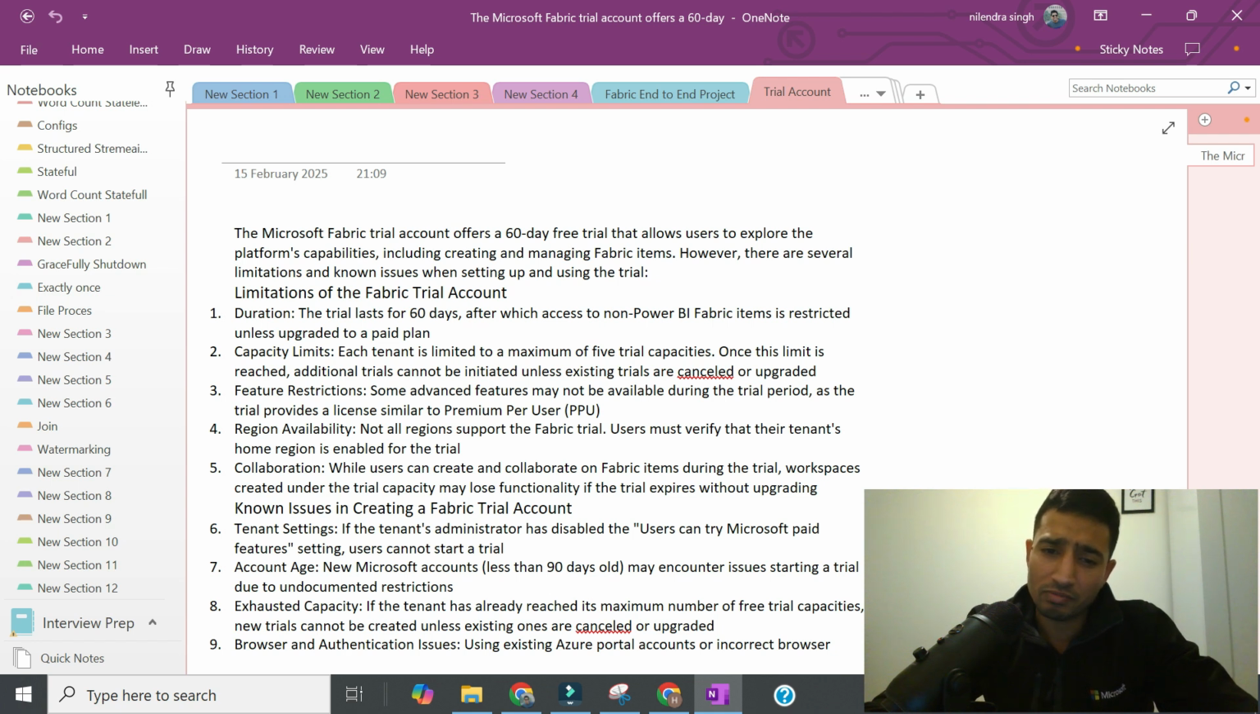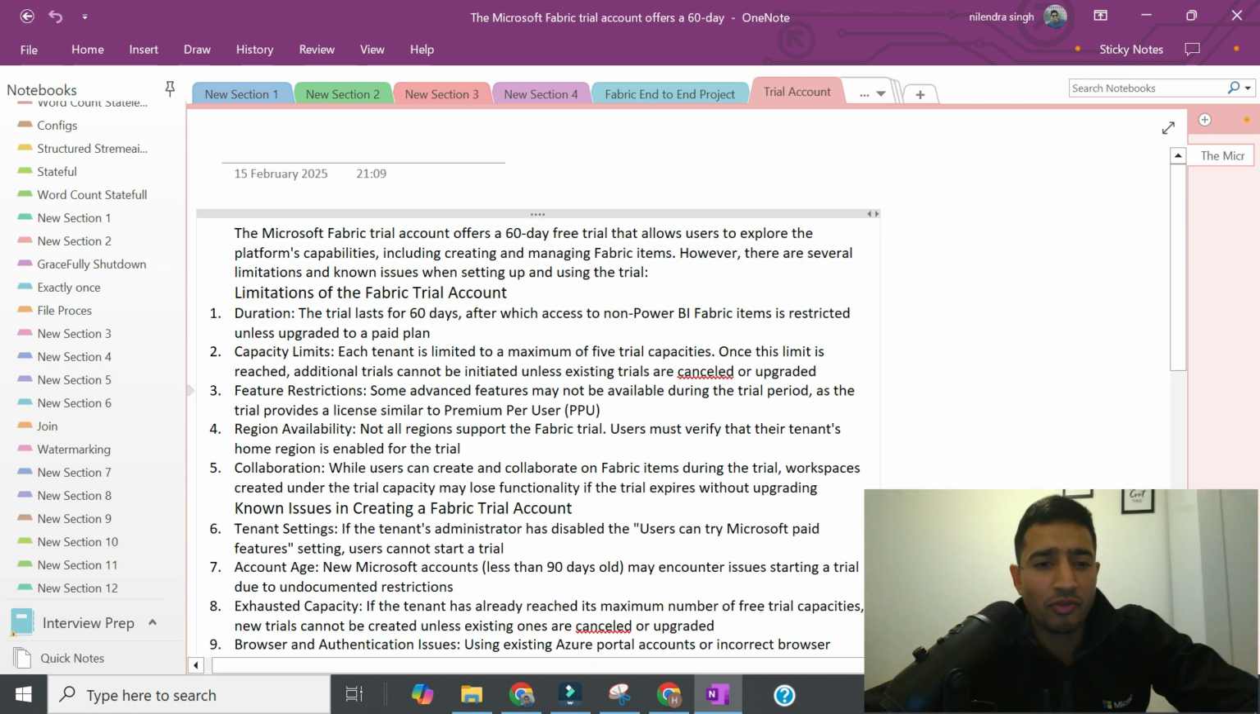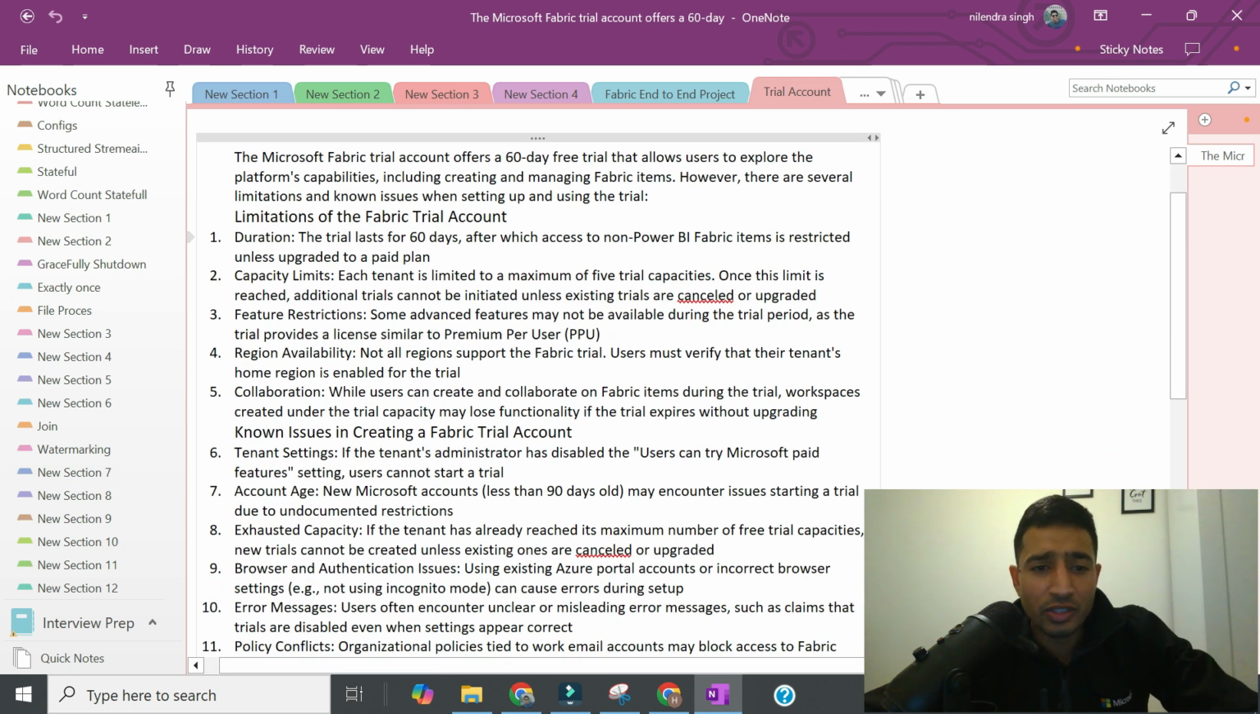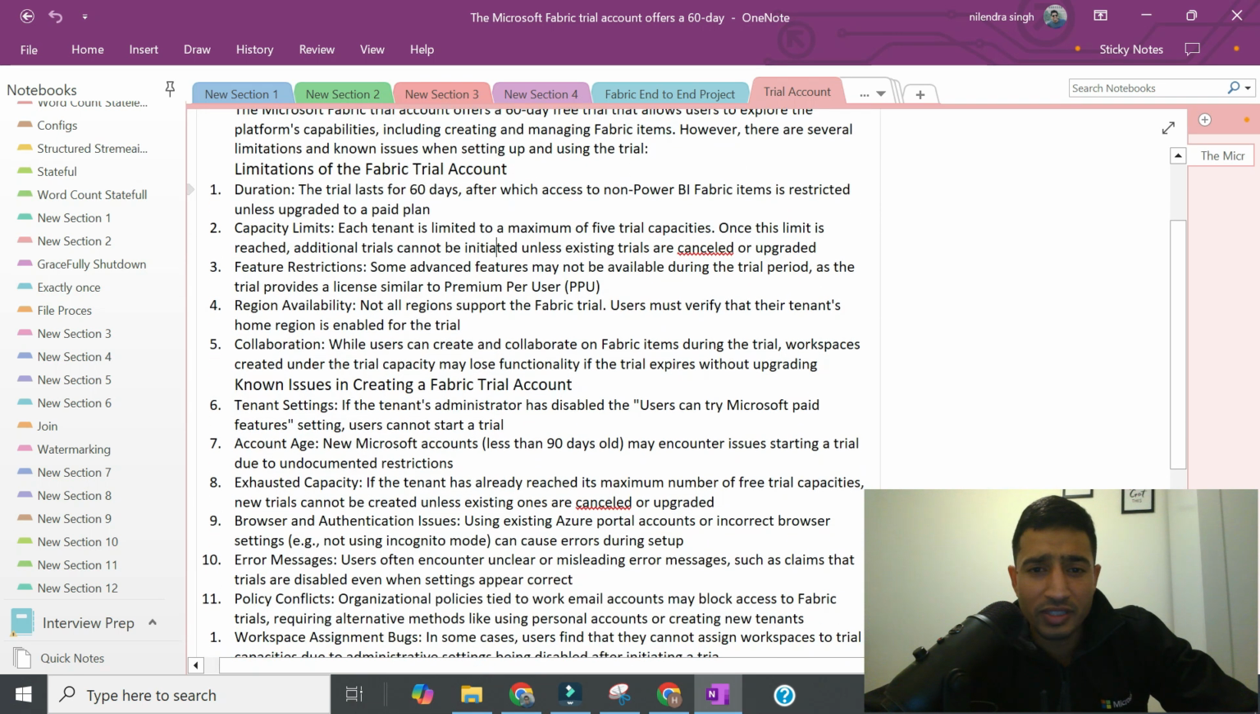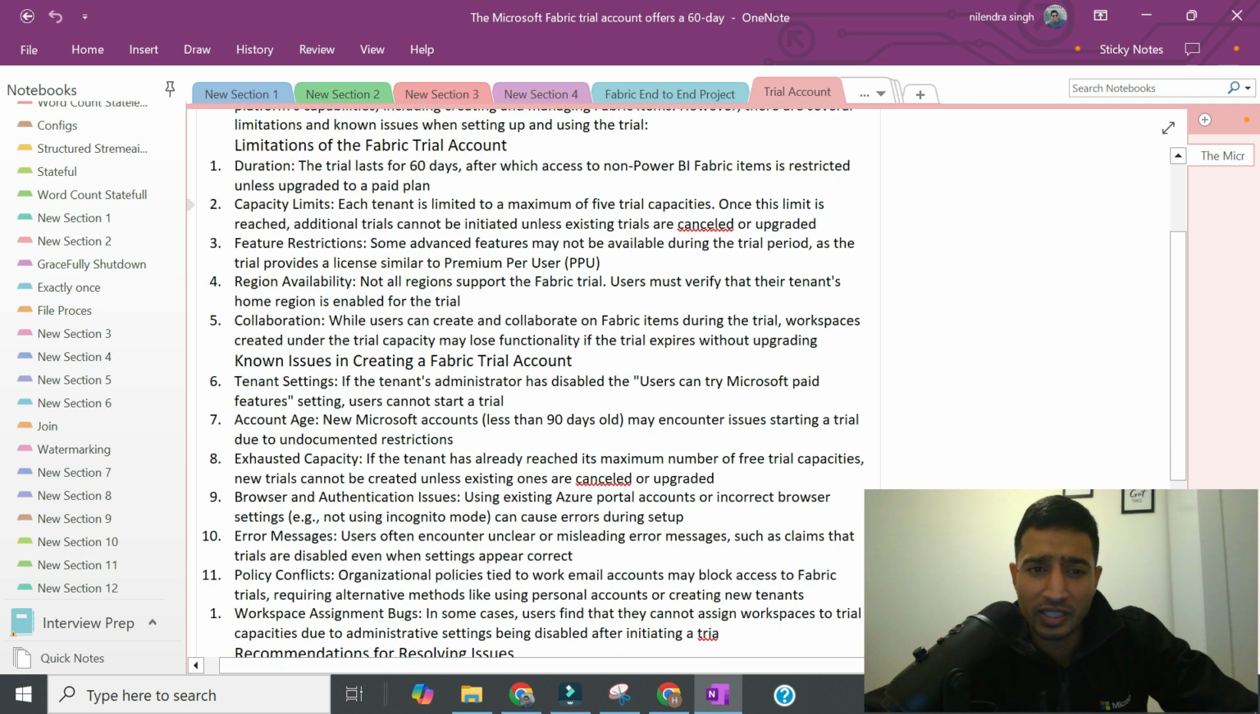And if you know about Microsoft Fabric licensing, it is an F64 shared account. The F64 capacity is shared across a lot of people, right? So first thing, the duration of the trial account is 60 days. That's the important part. Access to non-Fabric items is restricted unless upgraded to a paid account.